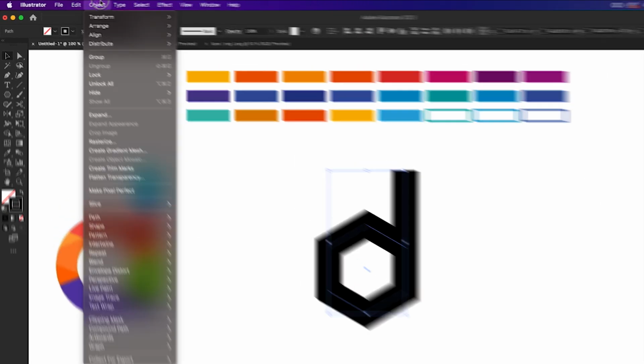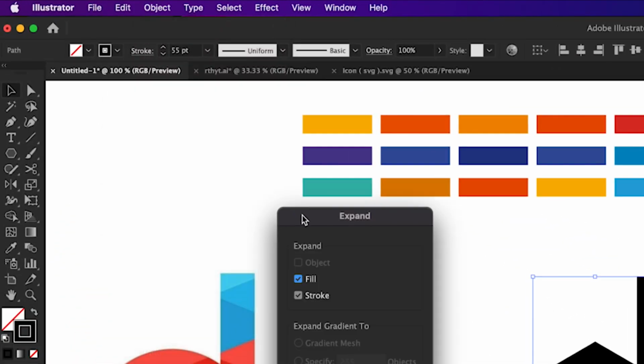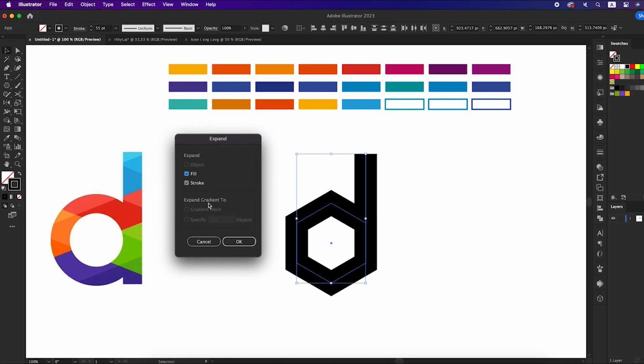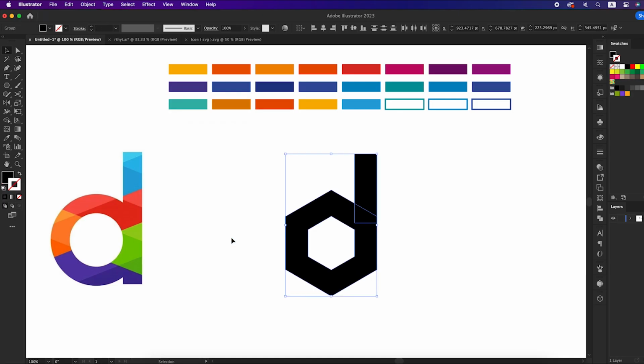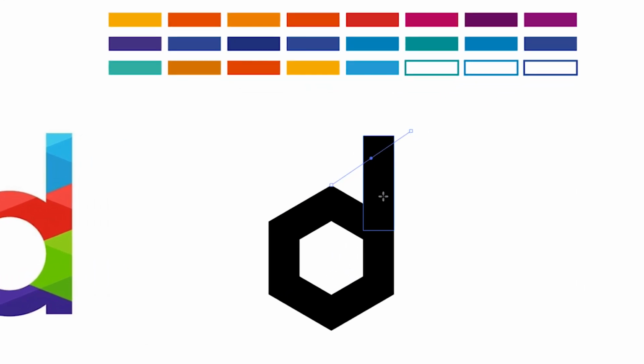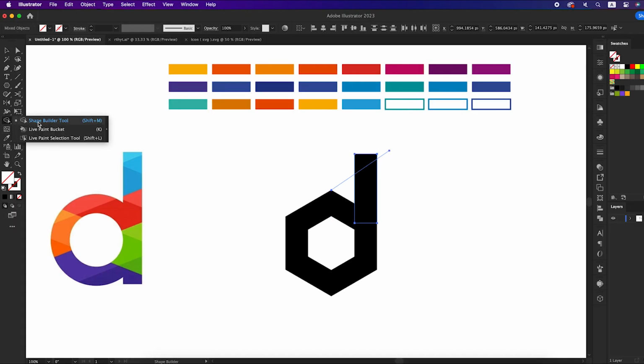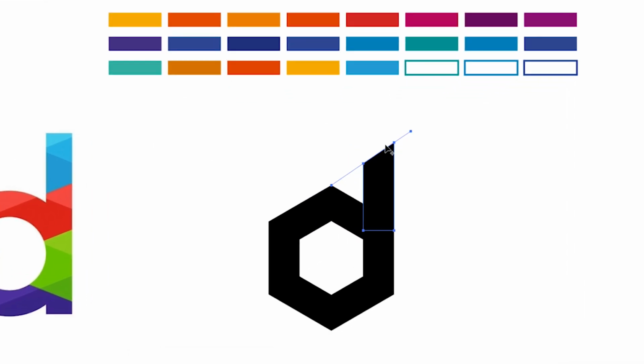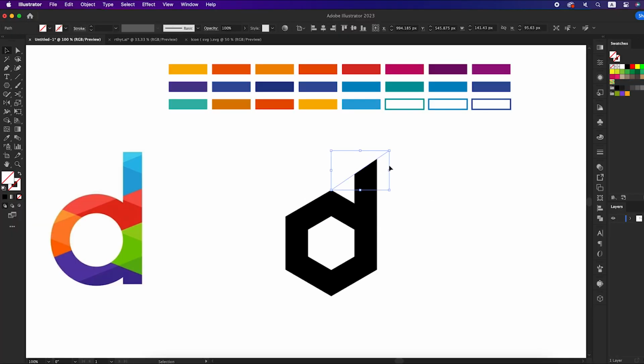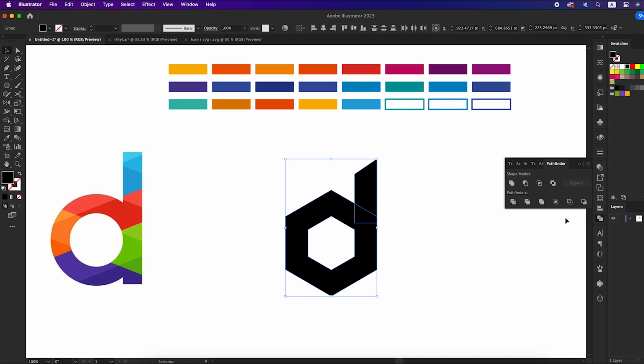Select all the line, go to the object, and expand the fill and stroke. Take the line segment tool again, and draw a line here. Then select the expanded shape, take the shape builder tool, and minus the extra part by pressing Alt from the keyboard. Now select all the shape, go to the Pathfinder tool, and click on Unite.